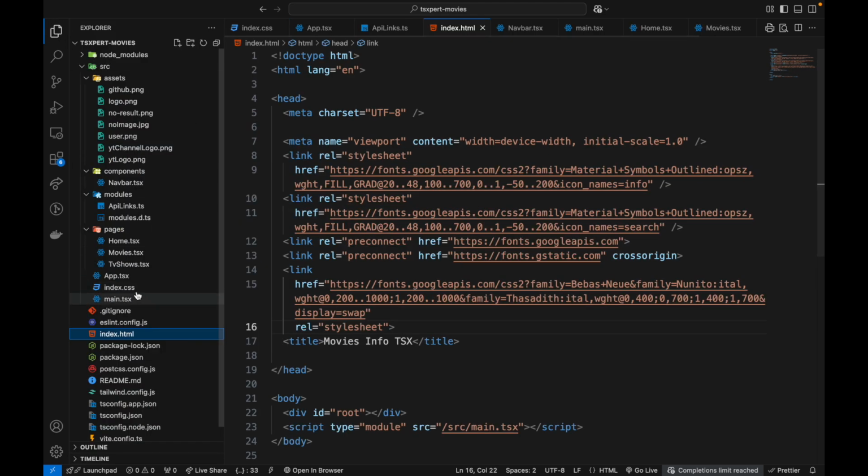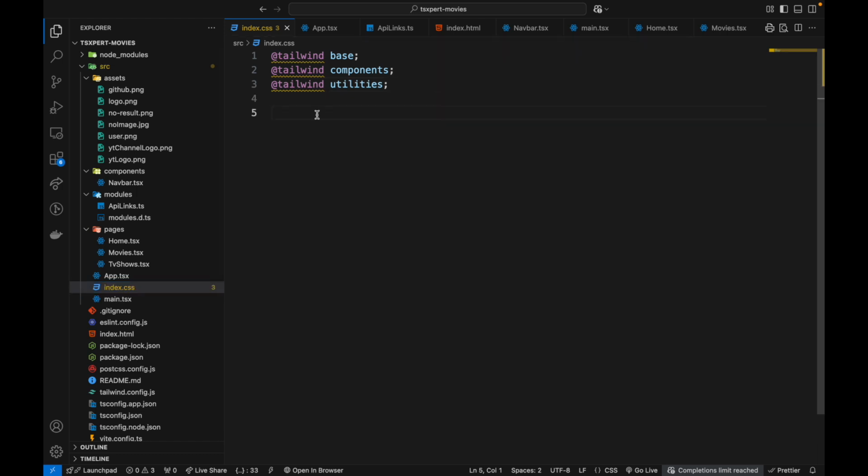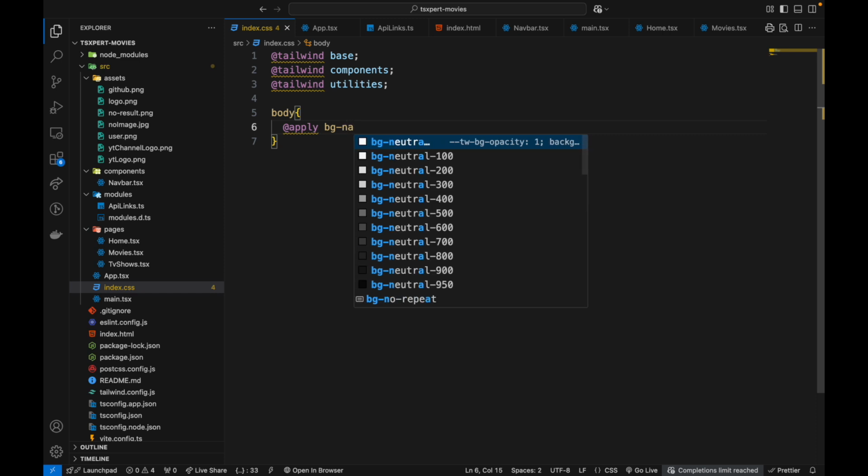And now we come to our index.css file here. We want our body to have a black color by default. So let's provide our body a default color that says apply BG natural 900.